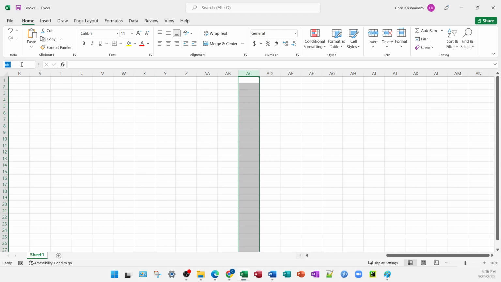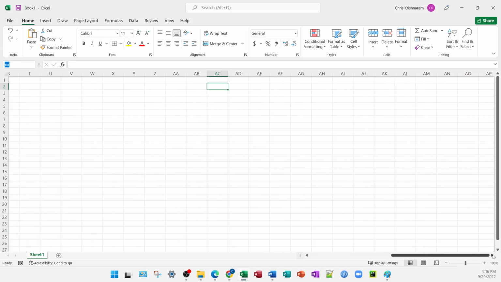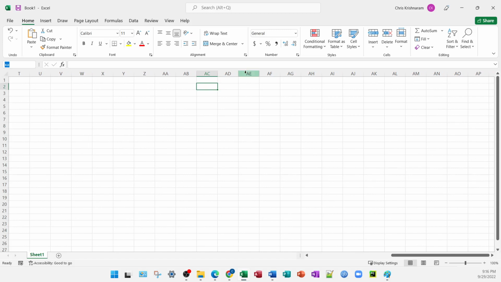That is not supposed to happen. Why is it allowing me to name a cell as a column? Alright, you guys are going to take that as homework. I'm not sure why it's allowing me to name the cell as that.